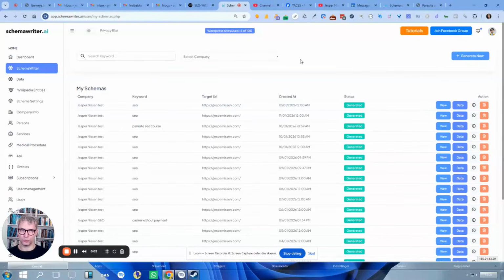Hey guys, I want to show you how you can use schemawriter to extract a list of entities for a keyword without having a target URL. So let's say that you want to write an article, but you haven't written the article yet, so you have nothing to optimize on. You're starting with a blank piece of paper, so to speak.